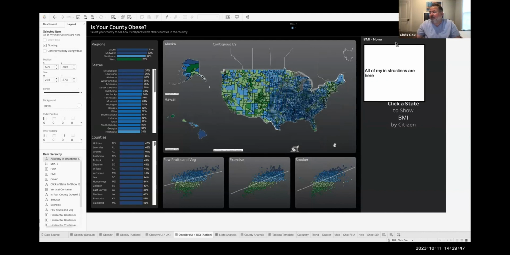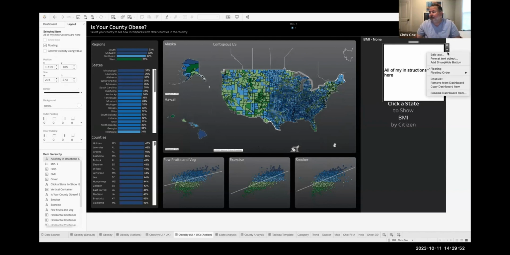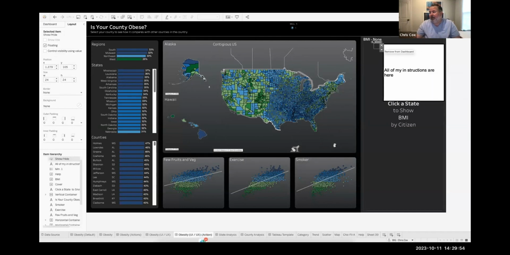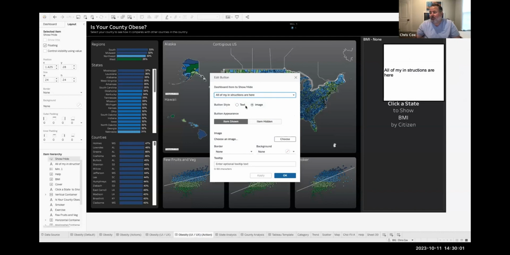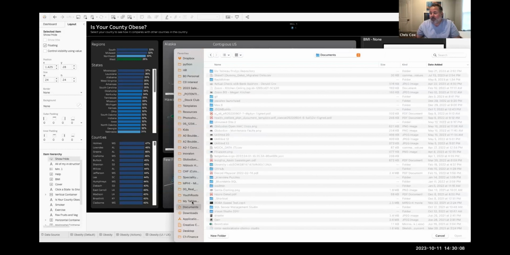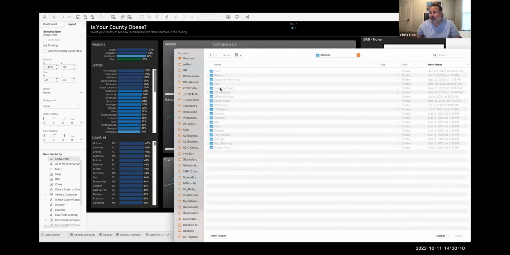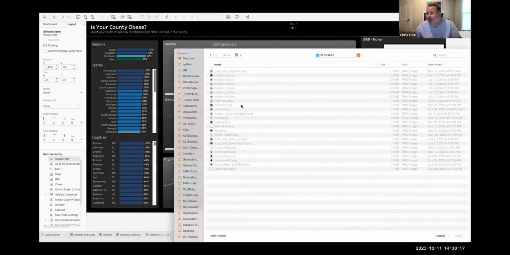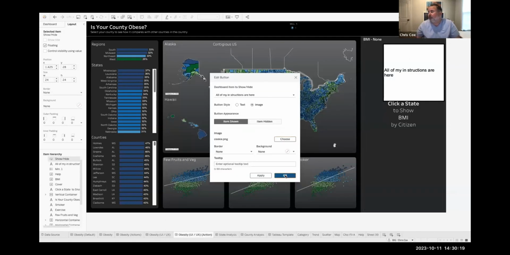Now, once you have this, let's say I want it to pop up here. Then I can do this. I can say add show hide button. And now that's going to give me a little button to put up here. Then I can put anything I want in this button. So if I wanted to make this an image button, and I want to choose the image, then I go and grab my Tableau repository, my shapes, sort by name, my BI shapes, and I'll make this one a cookie. So there we go.